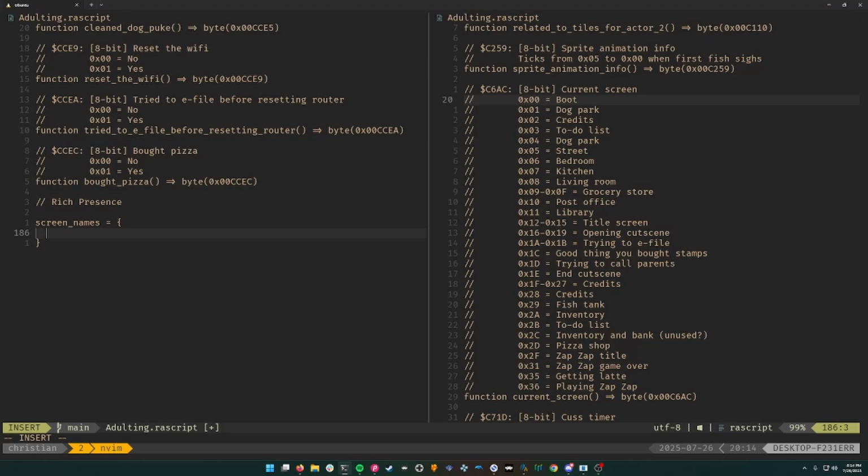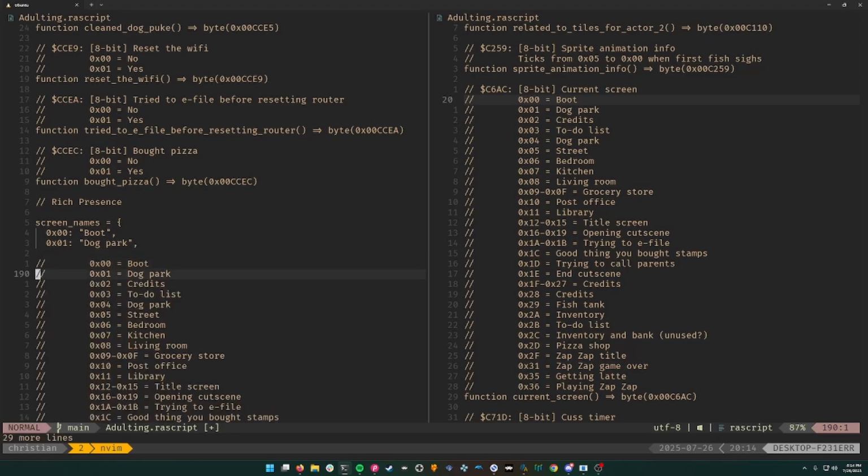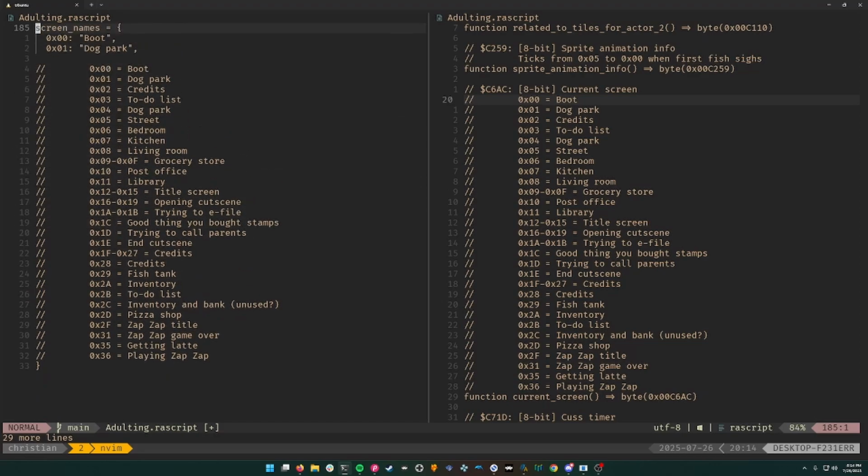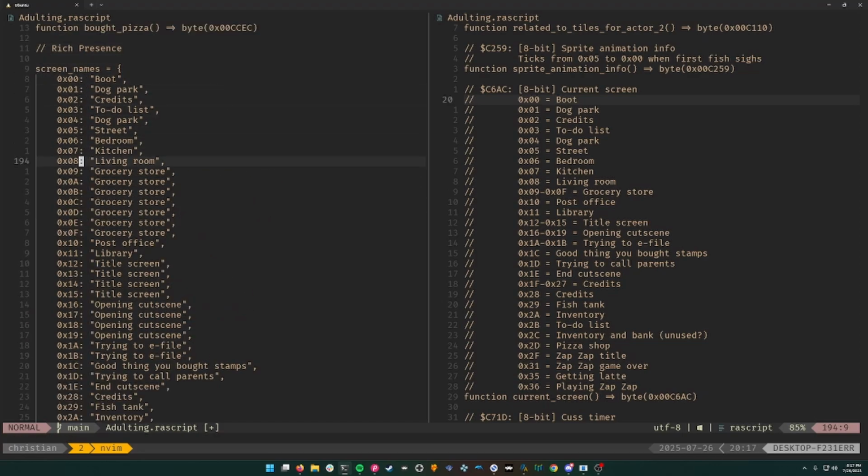So in this case, I would have my 0, and that maps to the string boot, and I write that with a comma, and then 01 maps to the dog park, and a comma, and then so on, and the last one wouldn't have a comma. So I'm just going to paste in all of mine from the code notes and clean it up a bit to get it formatted. All right, so you can see now it's sort of formatted correctly.